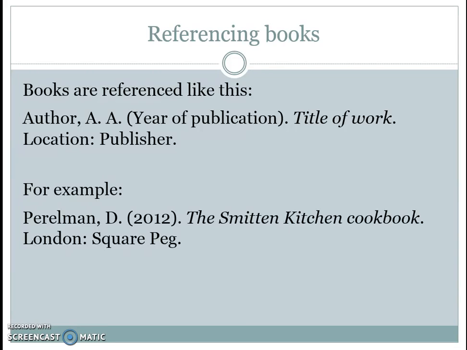So one really common source of information is books. And the way that we reference books is we give the author, the year of publication in brackets, the title of work in italics, the location, so where the publisher is, then a colon, and then the name of the publisher. And I've given you an example down there.